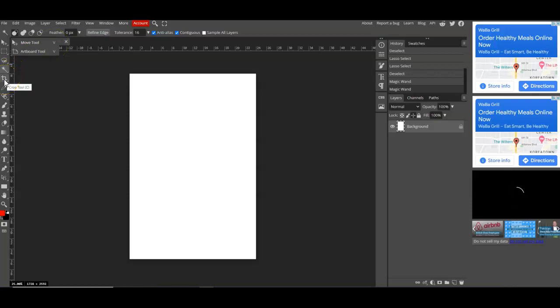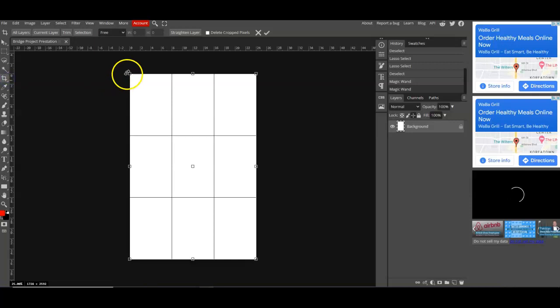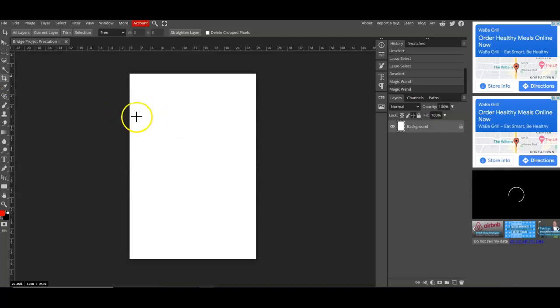The next tool is crop, the letter C. You grab the grip and you can change the size of your canvas. I'm not going to do that because I like the size. The eyedropper tool, we won't get into that now. We'll get into that when we get into the paint palette.